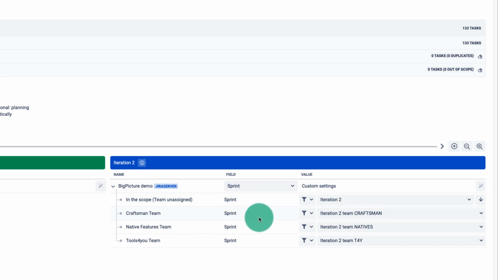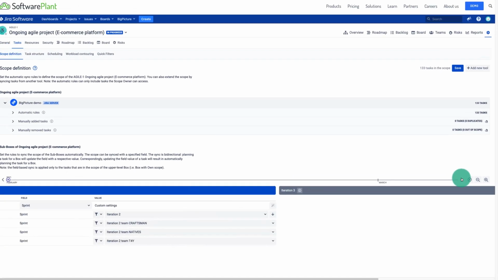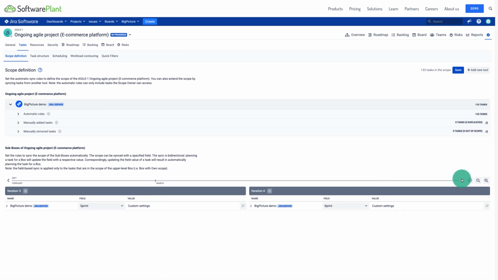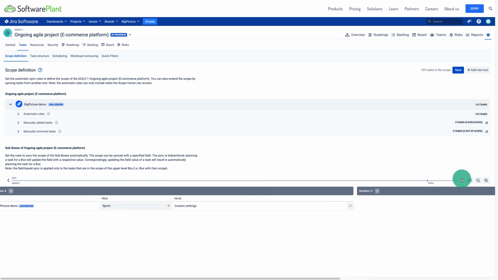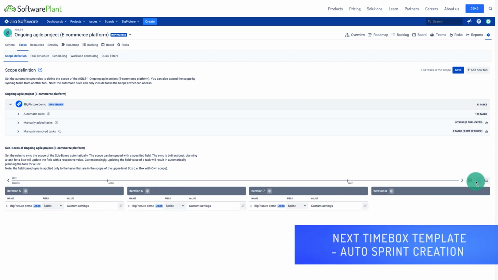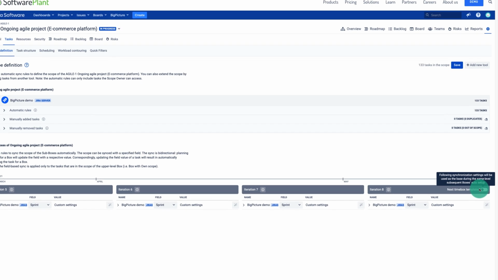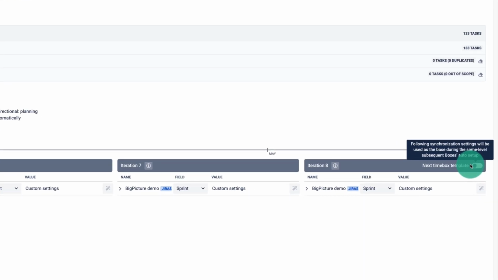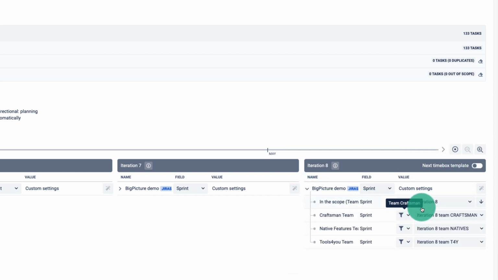So what does this mean? It means that, first of all, I can map my sprints and display the tasks planned in this sprint in each of these iterations. And if we go all the way till the last iteration, you will also see this next timebox template. This is a very useful feature, and once this is enabled, every time you create a new iteration, new timebox, the tool will create all these sprints for you.